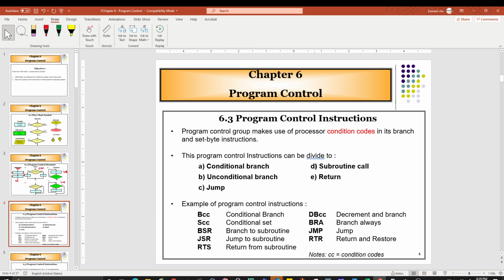Okay, next one is the subroutine call, where you can call a subroutine, and then it can go to the subroutine, execute it, and come back. And the last one is to return back to the program. So there are 5 types of program control instructions over here. The examples of program control that you can use in your program later are all about these, but we are not going to use most of them. I'm going to teach you a few of them so you can see how the program works, and then you can look at the other code syntax and apply it later.